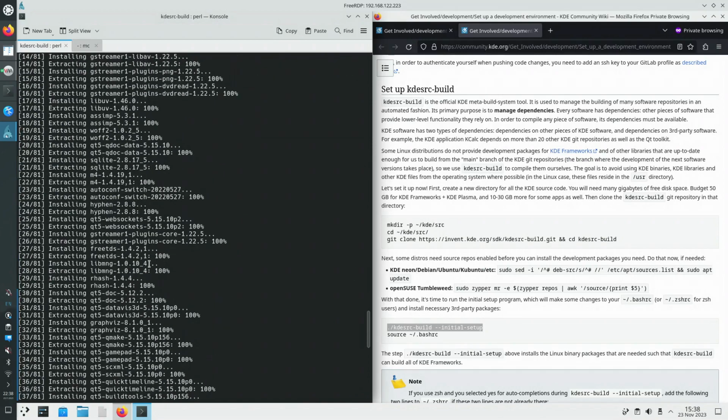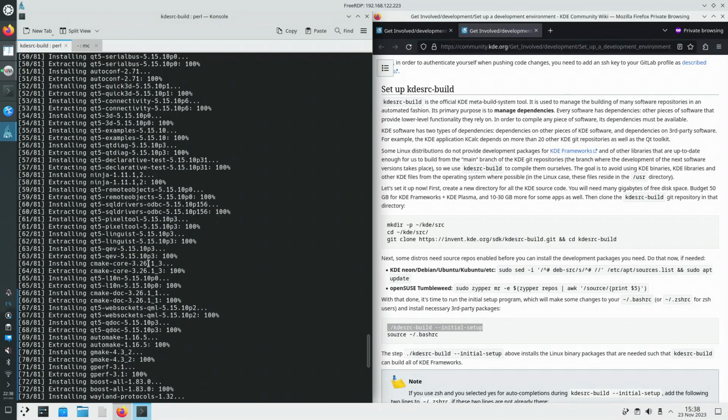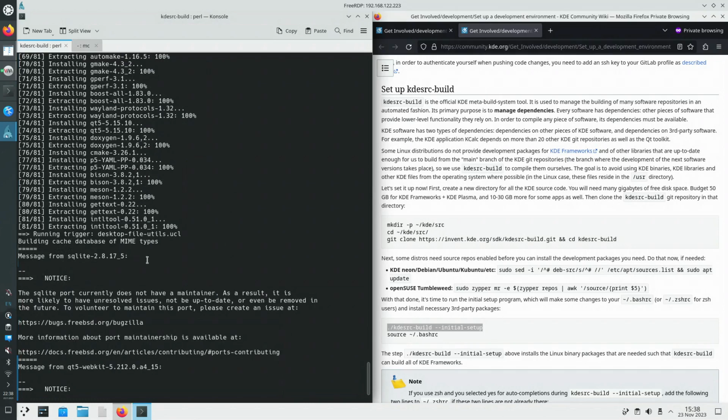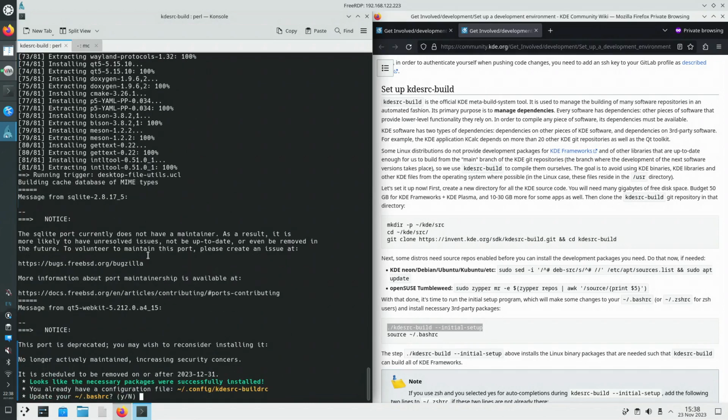Okay, it has downloaded, it has installed. We're seeing more messages from the packages. SQLite. Qt5 WebKit is deprecated, of course it is. Do you want to update bashrc? No, which is the default.